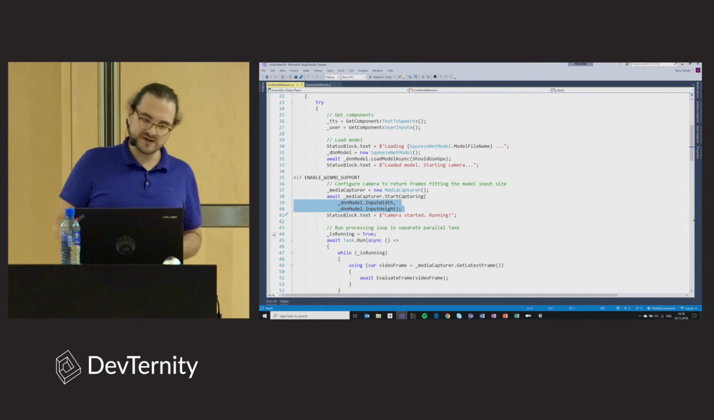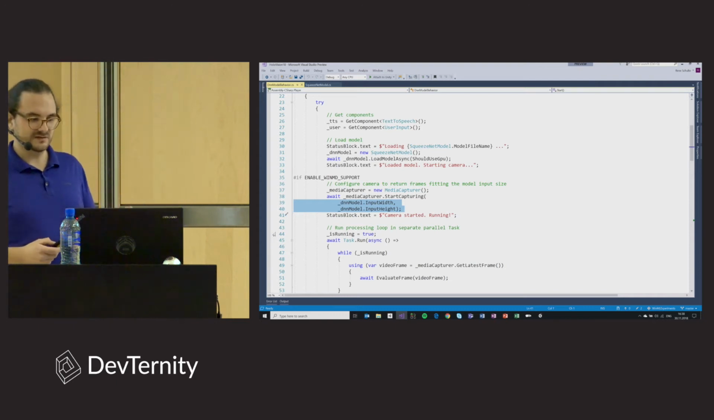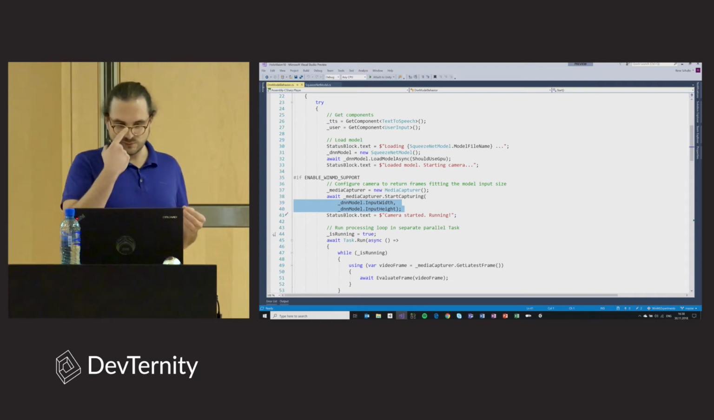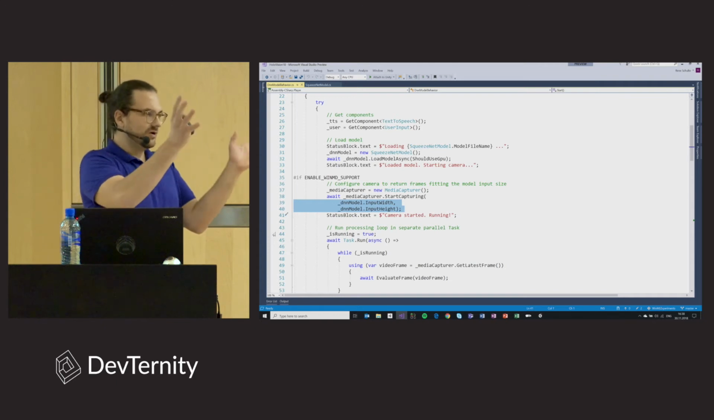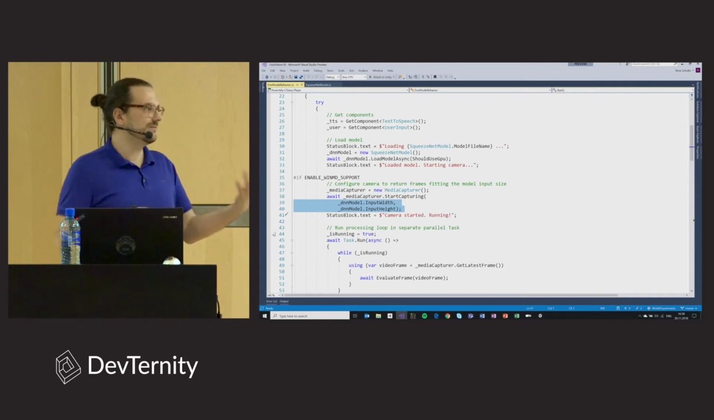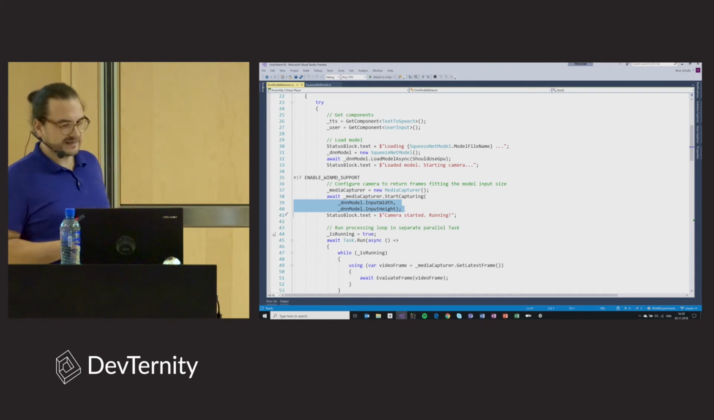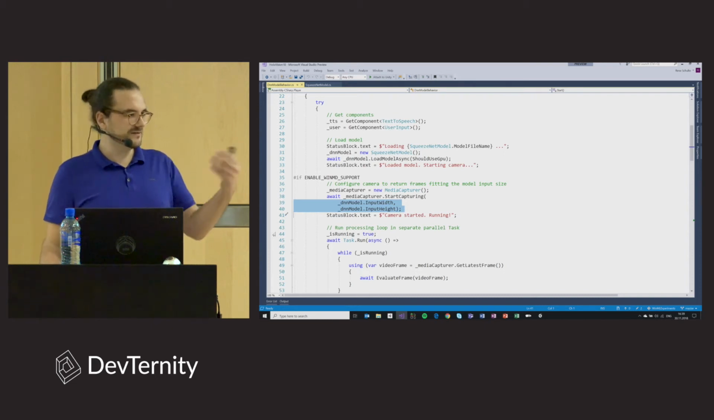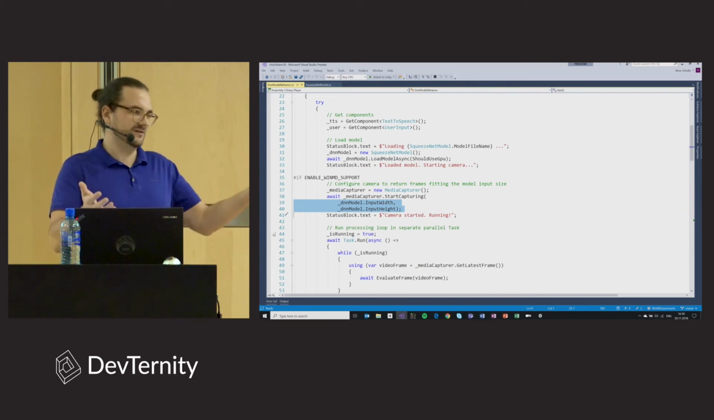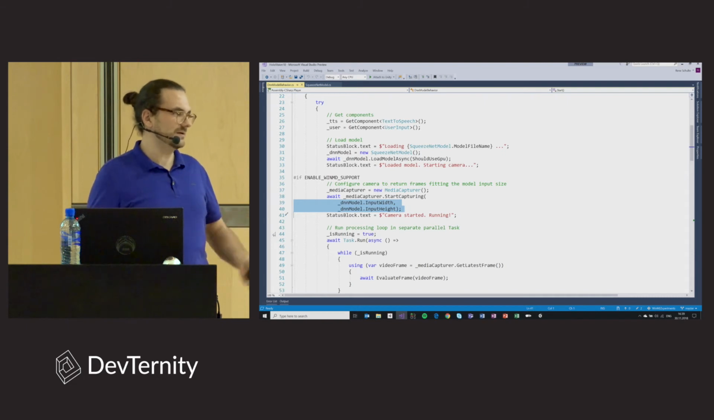The nice thing with WinML is that I would not have to do that. It would allow me to pass in a larger size or a smaller size and would automatically scale and crop it to the correct size the neural network expects. But since I can save a couple of cycles here and have the maximum performance, I know the size, so I can already request the correct size from the camera, right?